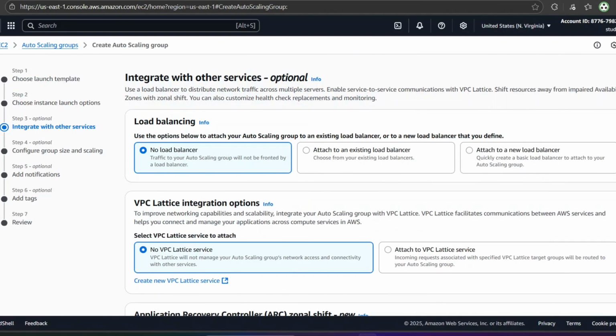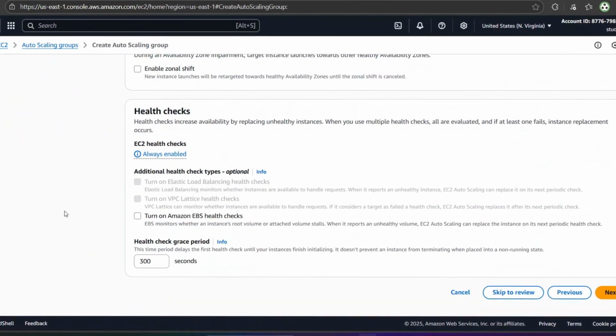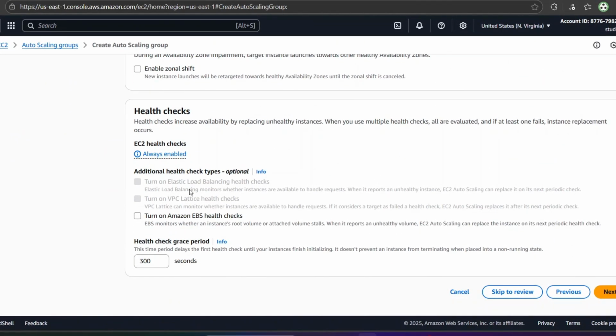Now the third step is nothing, we need no load balancer right now. We can attach a load balancer also. See, here's the main thing, this is the health check. What happens is it detects the unhealthy ones at a fixed interval of time. So here the time currently is 300 seconds.